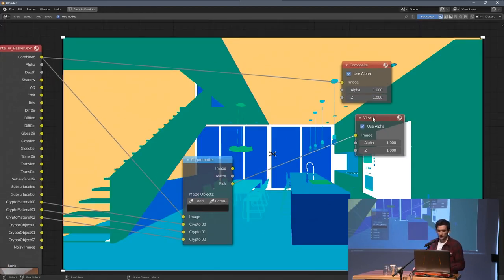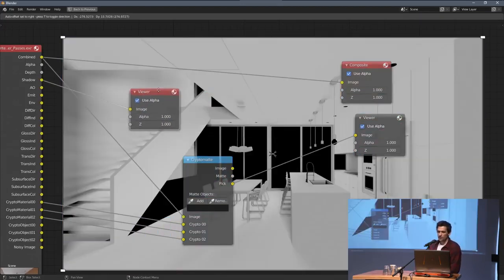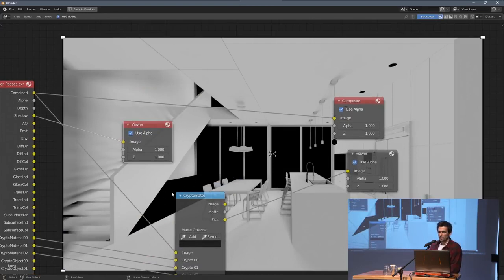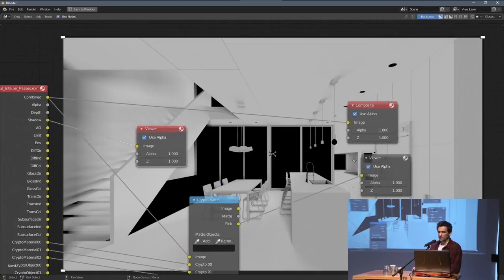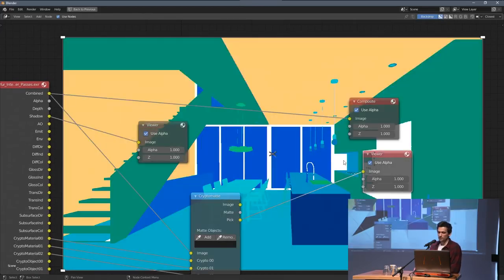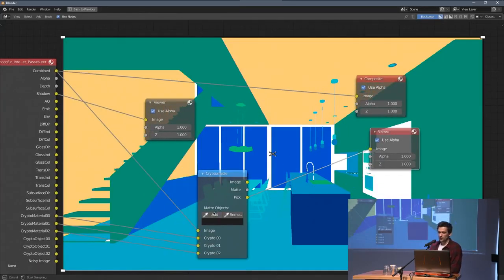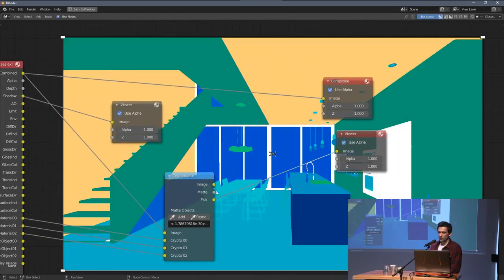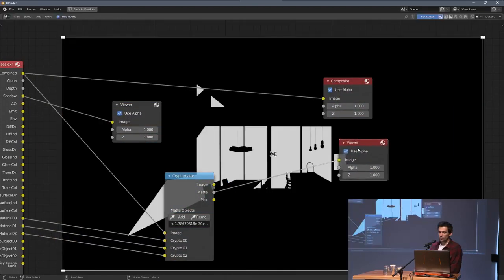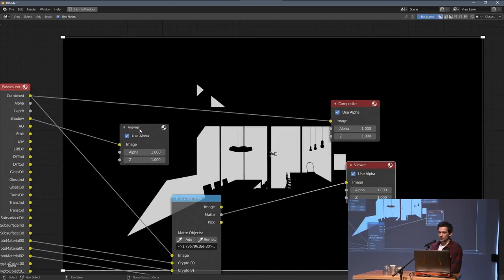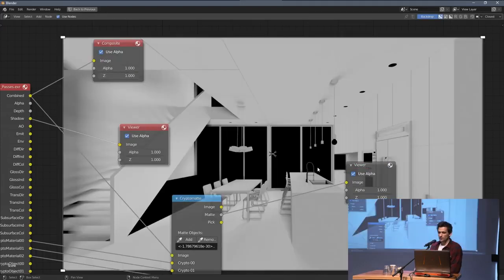So let me duplicate the viewer node just to preview the shadow pass once again. So I can clearly see I need to get rid of this area and some of the others. Usually these are just the glass areas. So I'm going to click this add button here and start adding each one of them to my selection. And right now, when I choose the matte output here and plug it into the viewer node, I can see my selection mask. So I can now switch between these two just to see what else I am missing.